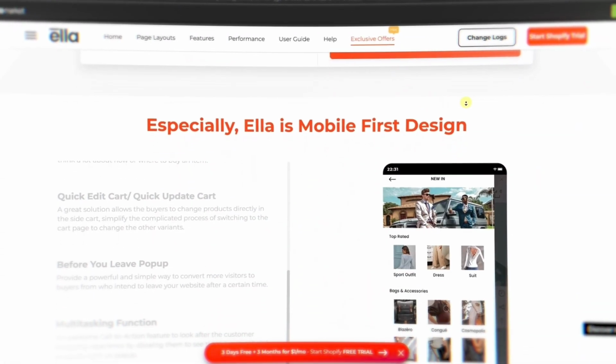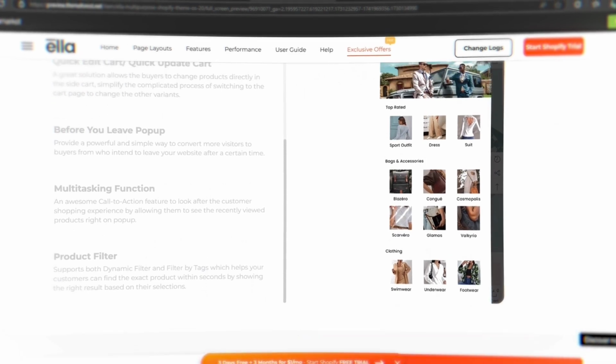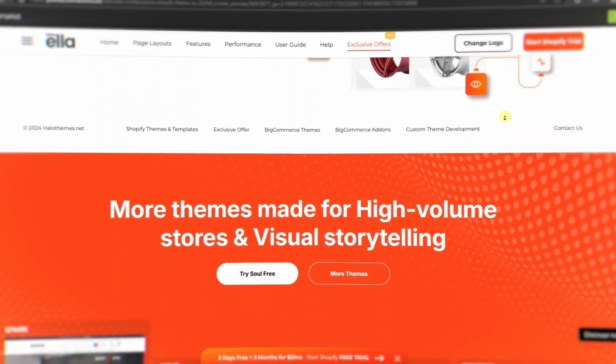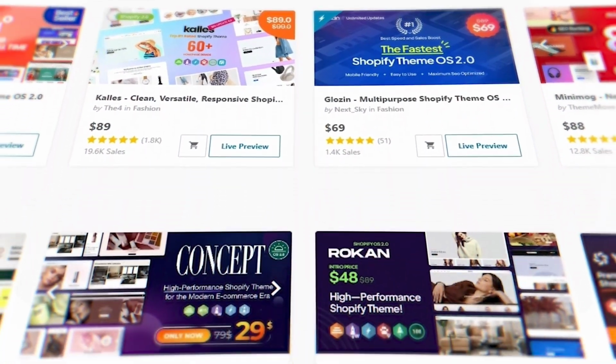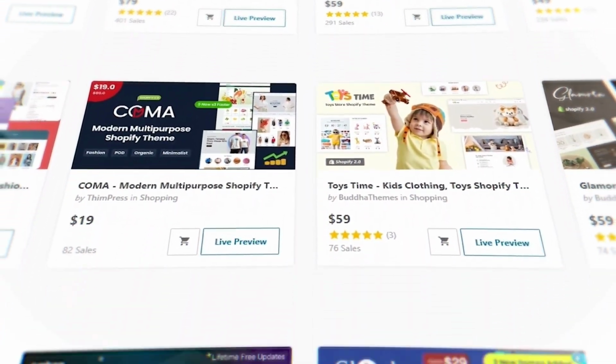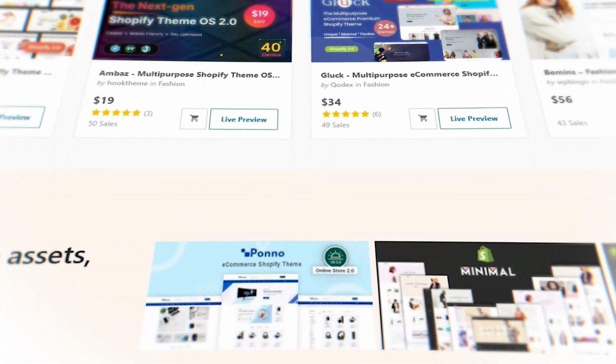Take a look at this mobile menu, for example. It is looking very professional and it makes it very easy to navigate different products. And this is only one example. You'll find hundreds and thousands of premium Shopify themes on the ThemeForest Marketplace. I highly recommend that you use these premium themes on your store.